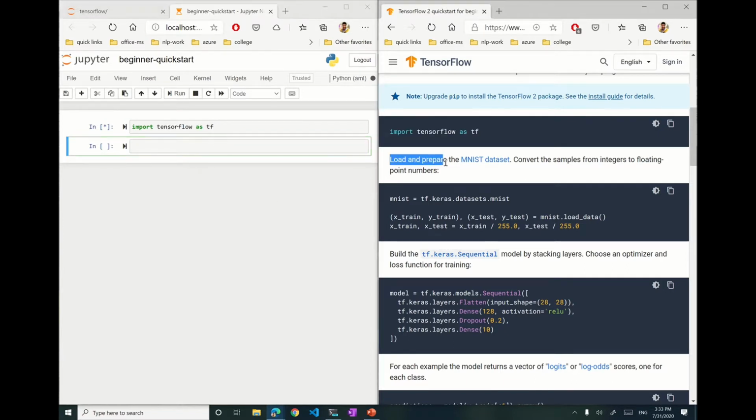Then load and prepare the MNIST dataset. Convert the samples from integer to floating point numbers. So basically it has a dataset in Keras and it is using those APIs to load the dataset. Okay, that's great.